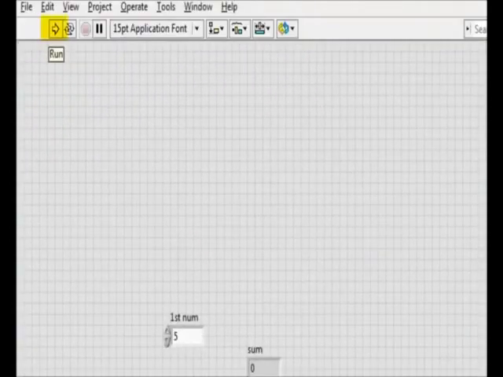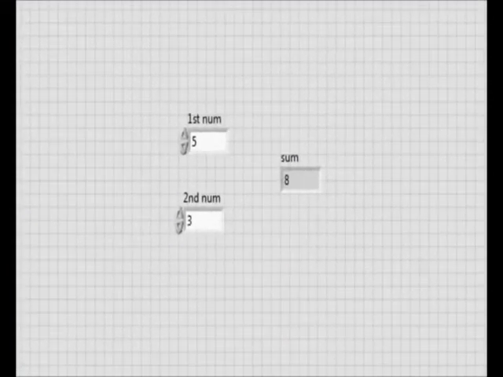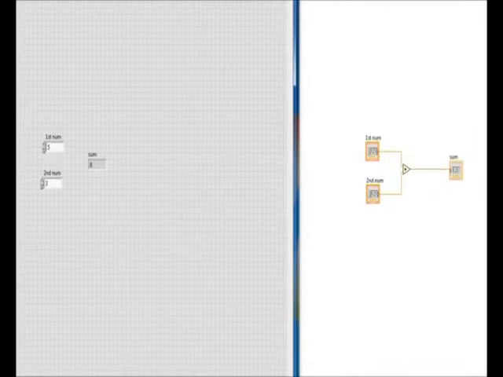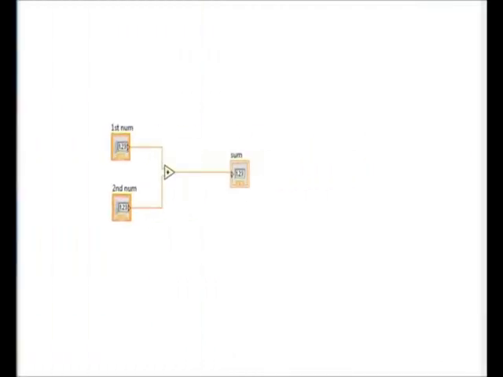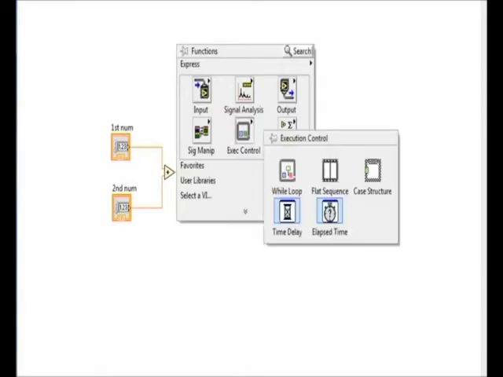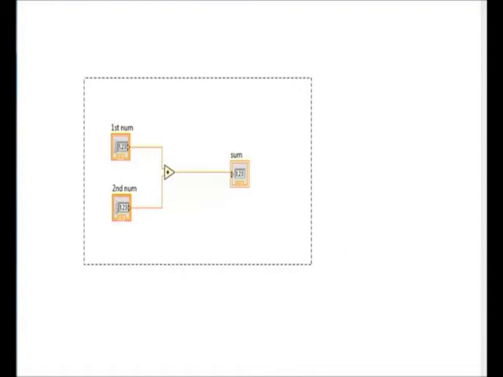Now to execute the program, we click on this run button here, and you can see here on the front panel that the sum is 8, given that the inputs are 5 and 3. We can allow our code to run continuously until a certain button is pressed, and to do that we go to the block diagram and we need to put this code within a while loop. To get the while loop, we right click, we go to control library and we choose the while loop function, and we drag and enclose.